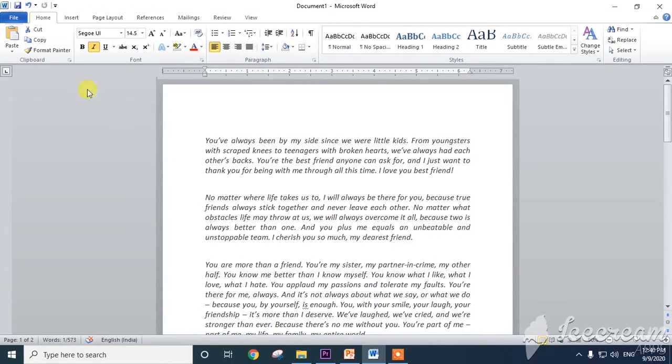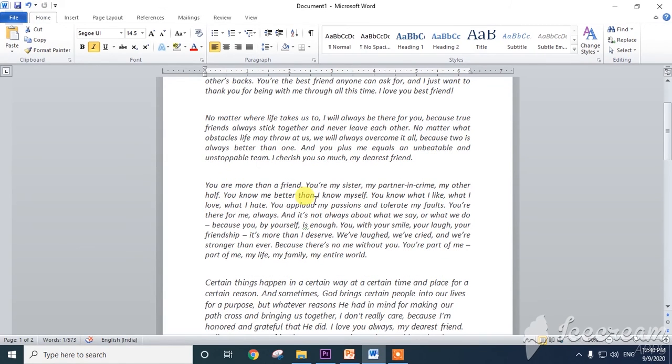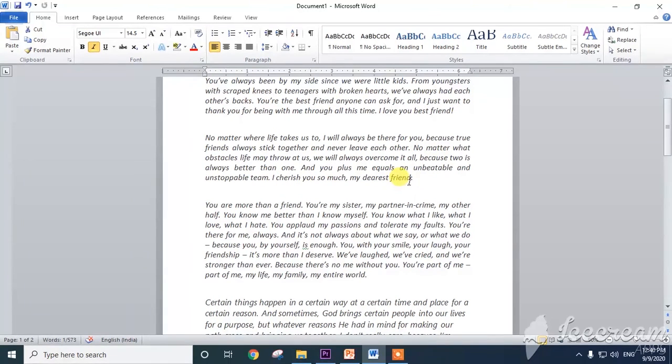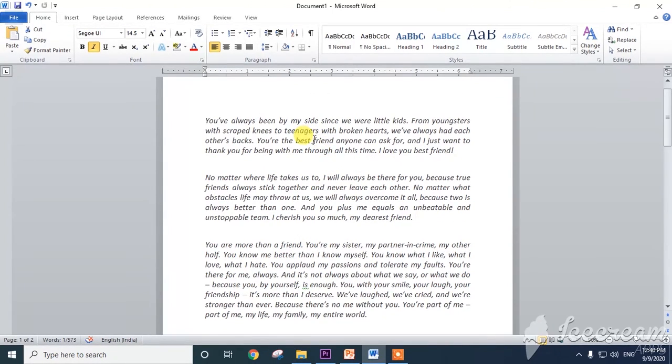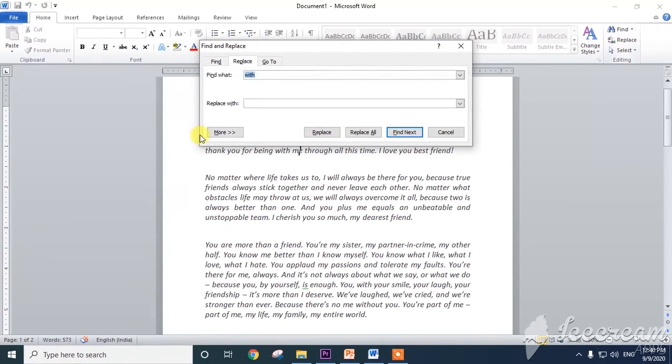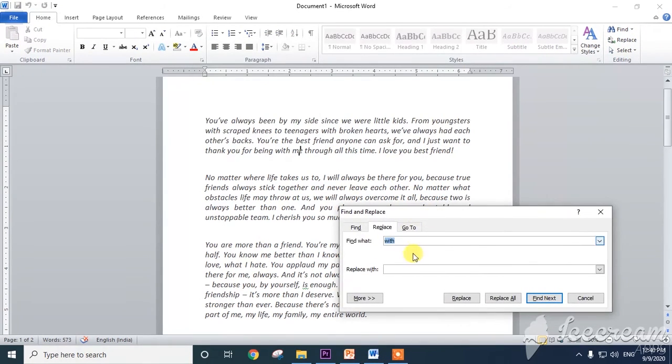Now look here, I typed this big paragraph. Now here I want to search for the word friend and replace it with brother. For example, I am telling. Now home tab, there is replace here, a dialog box appeared. What do we need to find? We need to find first friend. Okay, then replace with brother. First find next.